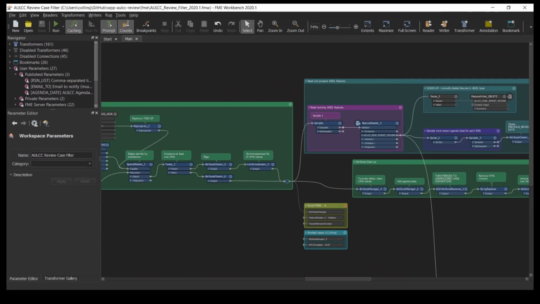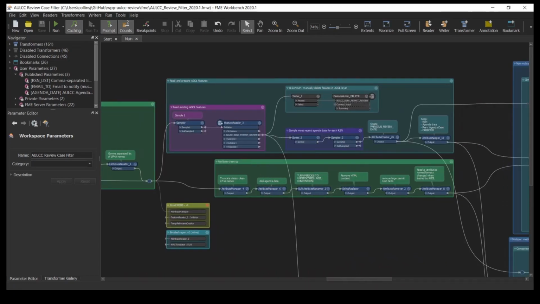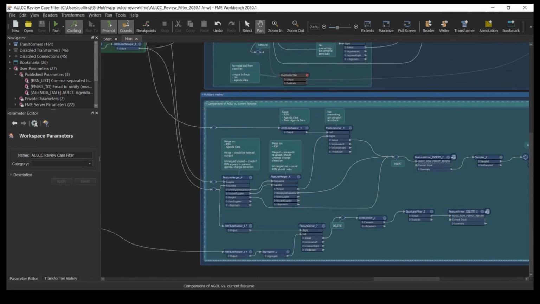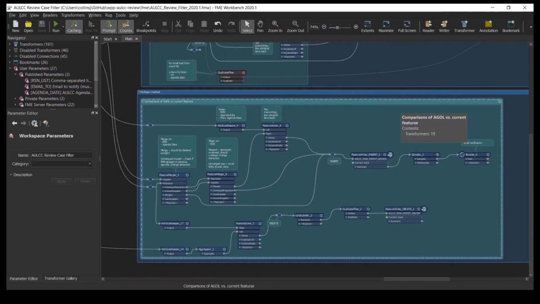So to do that, I actually begin by reading in the existing ArcGIS Online features. And that way, I can do a comparison down here of where there's existing permits for a specific agenda date, which means I need to overwrite what's already there. So I can do some pretty sophisticated logic on these features and determine which ones need to be inserted as new rows and which ones need to be deleted and overwritten. And that's where all this occurs here.